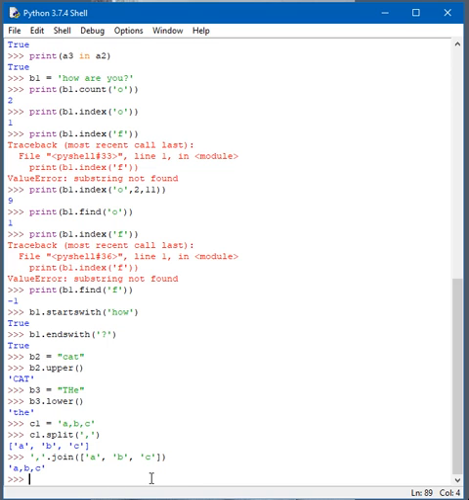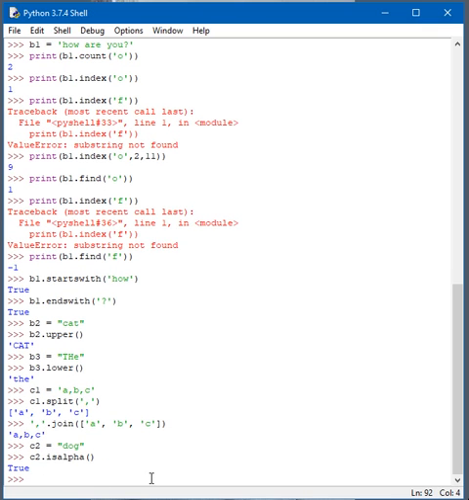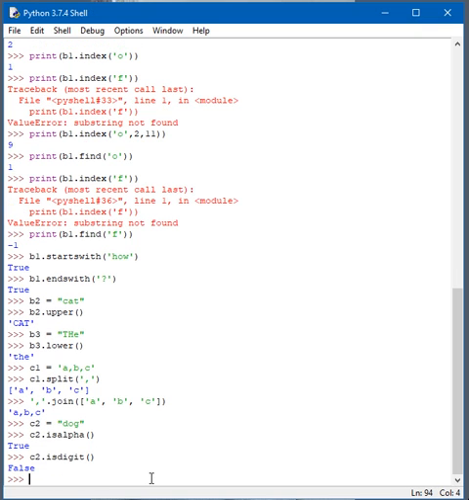Now we will learn some last few functions. Suppose C2 is dog. We will check whether it contains alphabets or not. Yes, True. We will check whether it is digit. No, False, because this is a string.